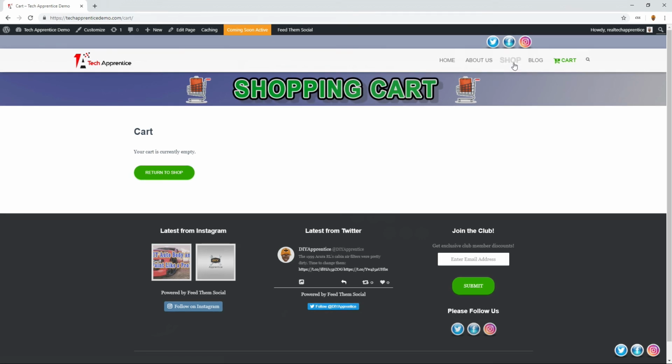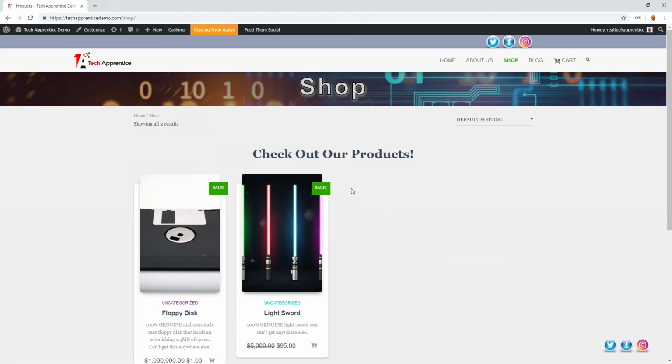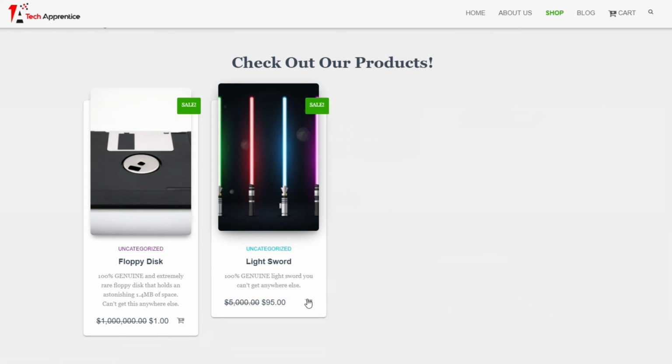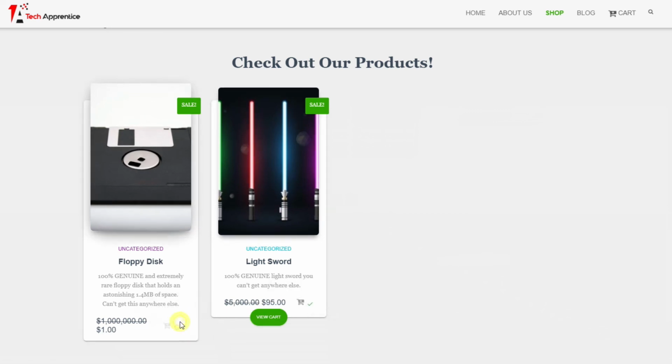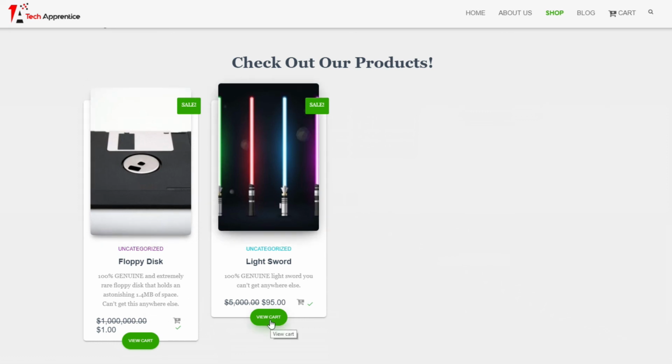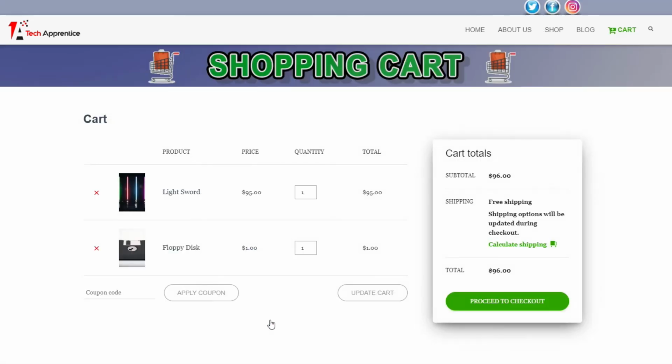Okay, so let's go back over to our shop page. And what I'm going to do here is click on this add to cart. I'm going to choose one light sword. And then I'm also going to choose the floppy disk. I'll add one of each to the cart. And you can see right there, view cart. Click on that. And that brings up our shopping cart page. And we've got these 2 items listed here.